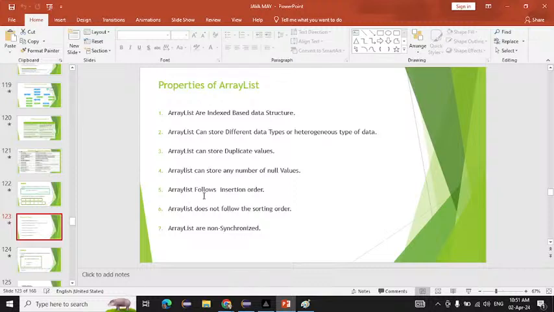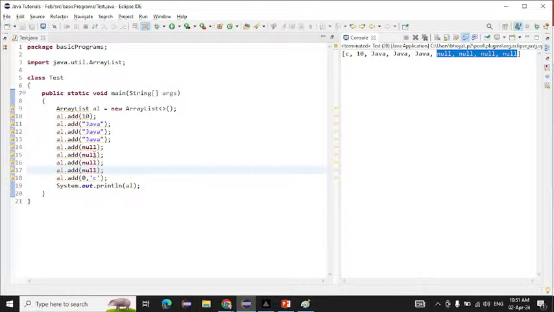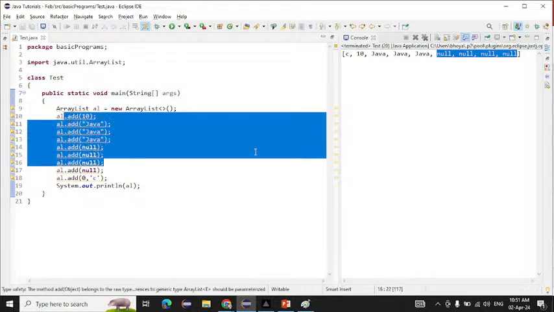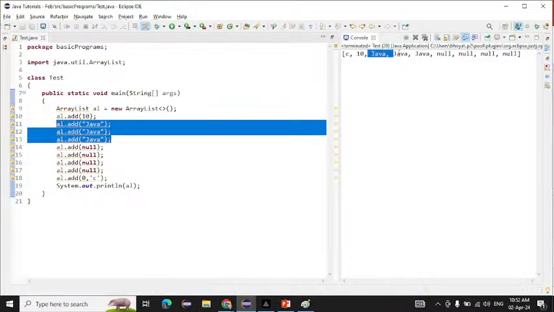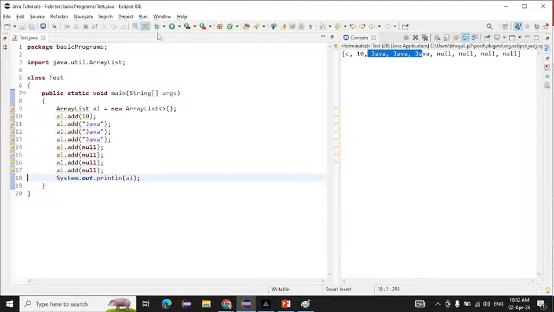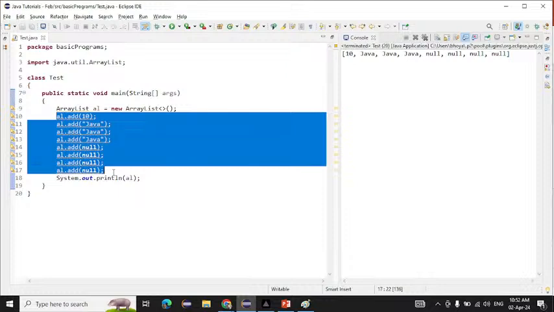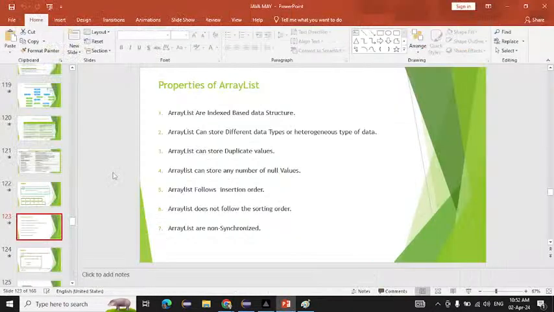And ArrayList also follows the insertion order. Insertion order means in whatever order we have added the values, in the same order they will be stored and printed as well. See, on the zeroth index we added C, so it is printing C. After that we added 10, so it is printing 10. Then Java we added 3 times, so 3 times Java is there. The null we added, so null is there as well. Suppose I remove this one, otherwise you will be confused. Now if I run this, 10 will be added, then 3 times Java, then null. Means in whatever order we have added the values, in the same order they will be stored and printed as well.